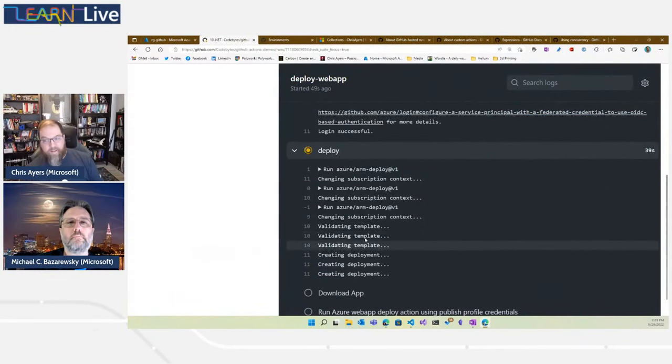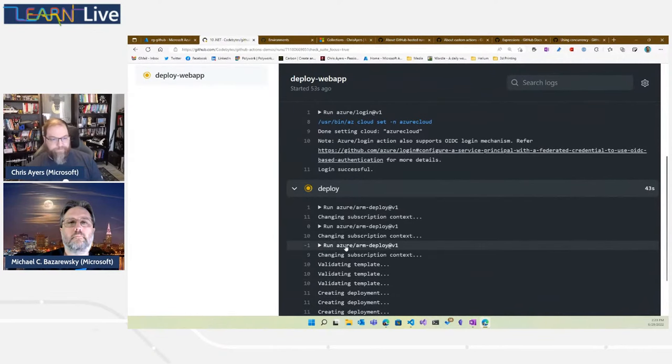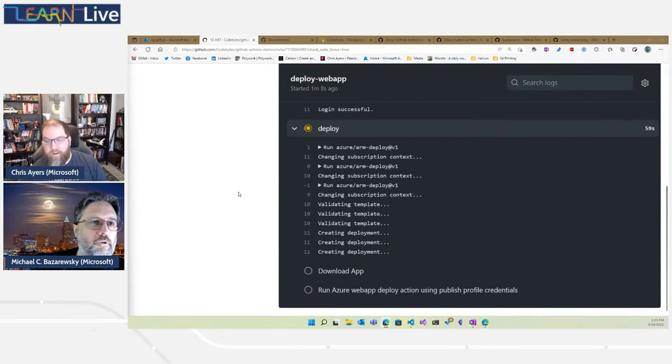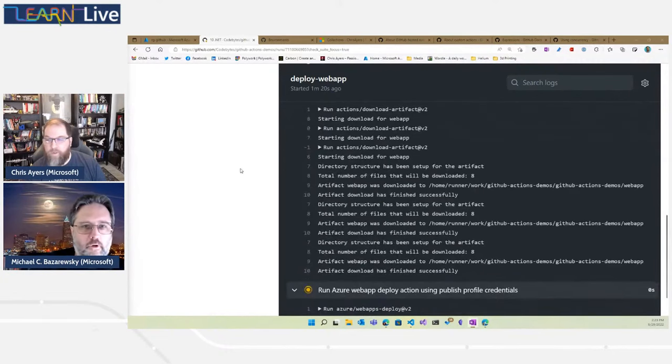You can see it's validating the template. It's creating a deployment, so it's creating my infrastructure. All right, that's probably going to take longer than we have to finish. What do you think? It'll take a few minutes to finish. Yeah, it'll take a few minutes. Okay, so I think we've got about 5-6 minutes left. I'm thinking what we should probably do is switch back to the slides and finish things up. Does that sound good to you?